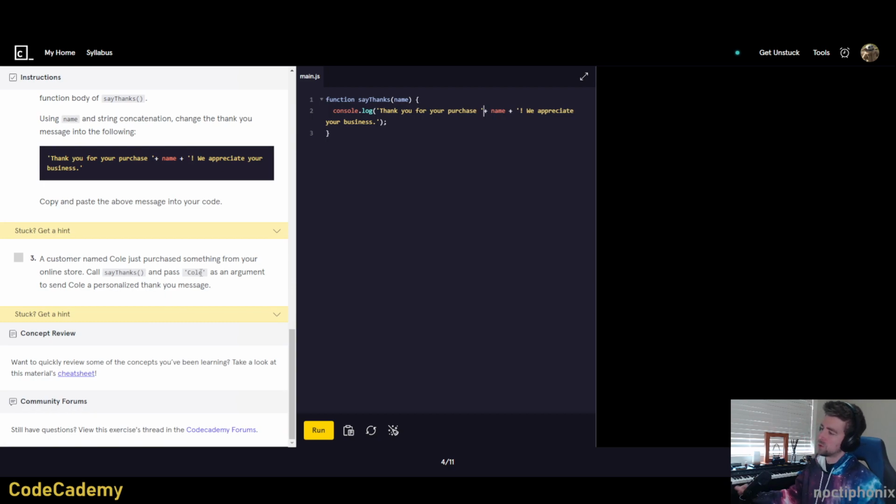A customer named Cole just purchased something from your online store. Call sayThanks and pass Cole as an argument. Okay, so this is where the magic happens. It might have sounded a bit confusing before, but you'll be able to see both ideas together. So we do sayThanks to call the function. Inside of these parentheses, we type in the name that we want. So we want it to be Cole, right? And so this is now an argument that's going to be passed through this function.